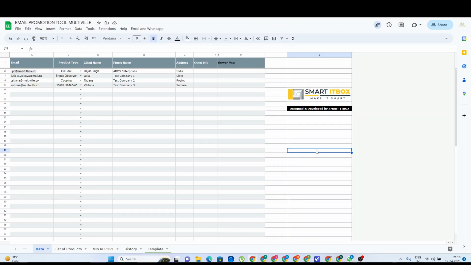Hi guys, so let's talk about the bulk email sender system. How will this system work, and how can you create a template accordingly? First of all, let's talk about the columns that we have created in it, what the main function of the drop downs is, and the main functions that we have created for you.